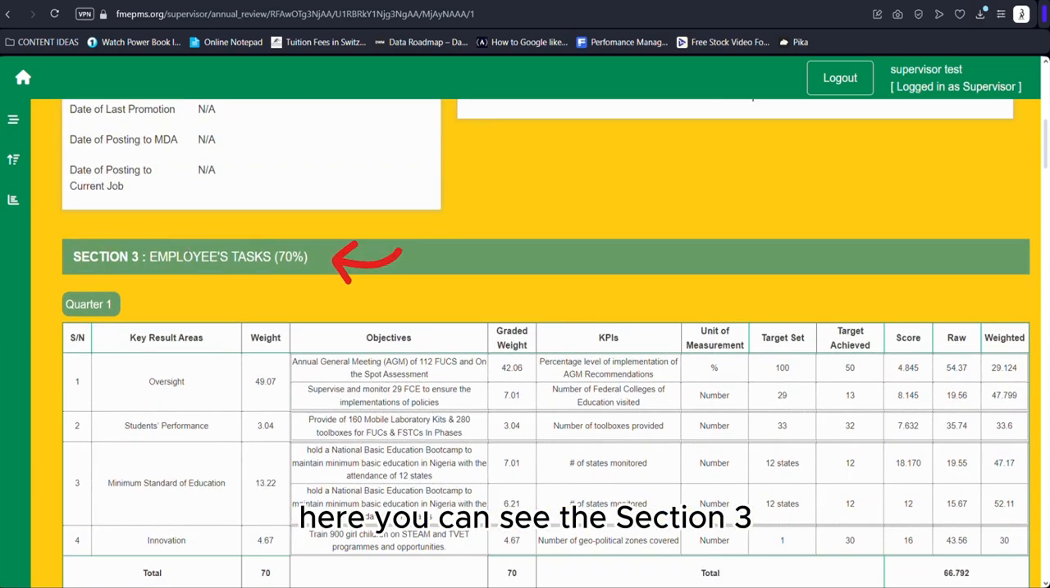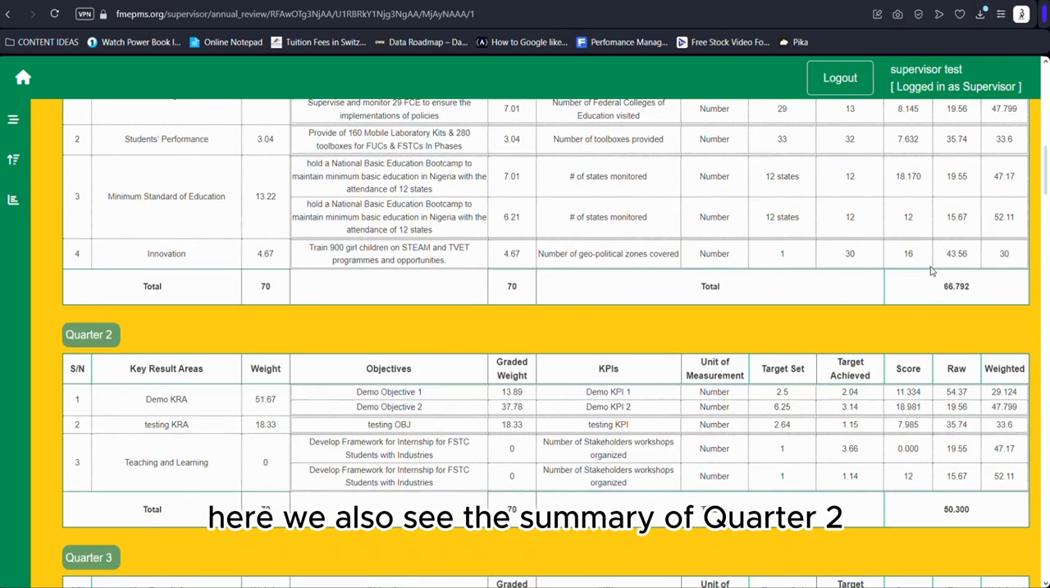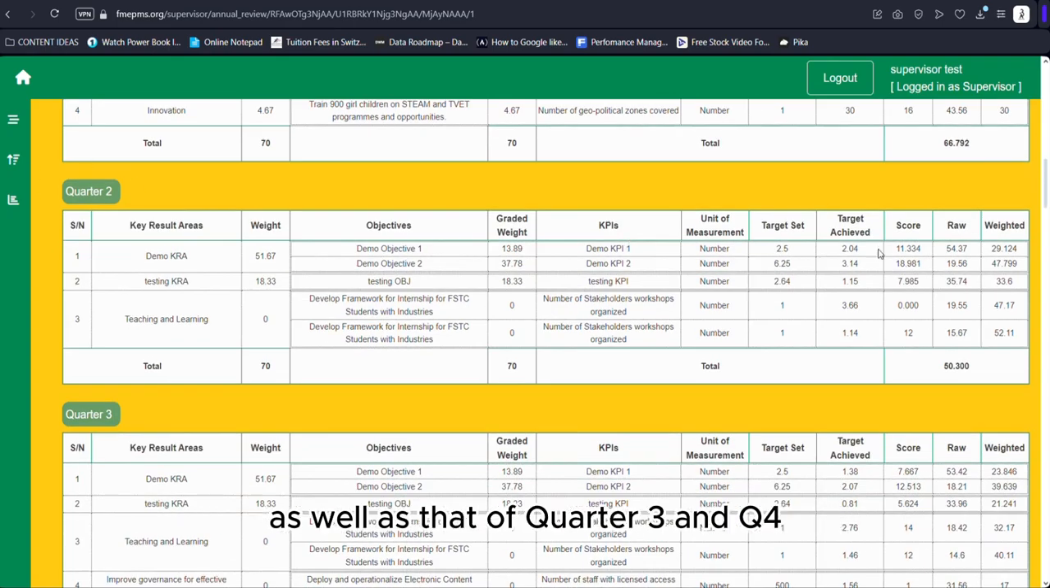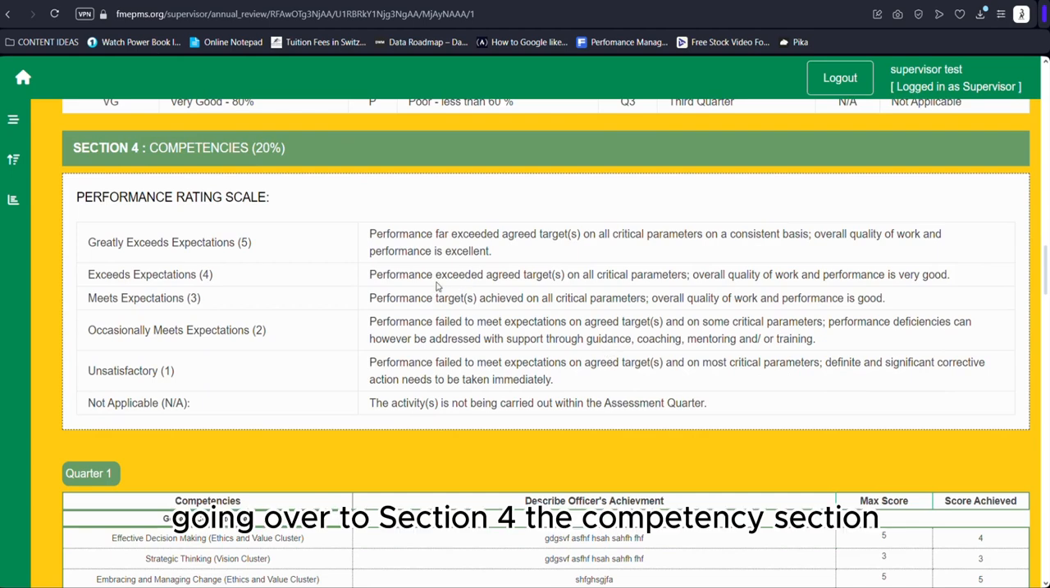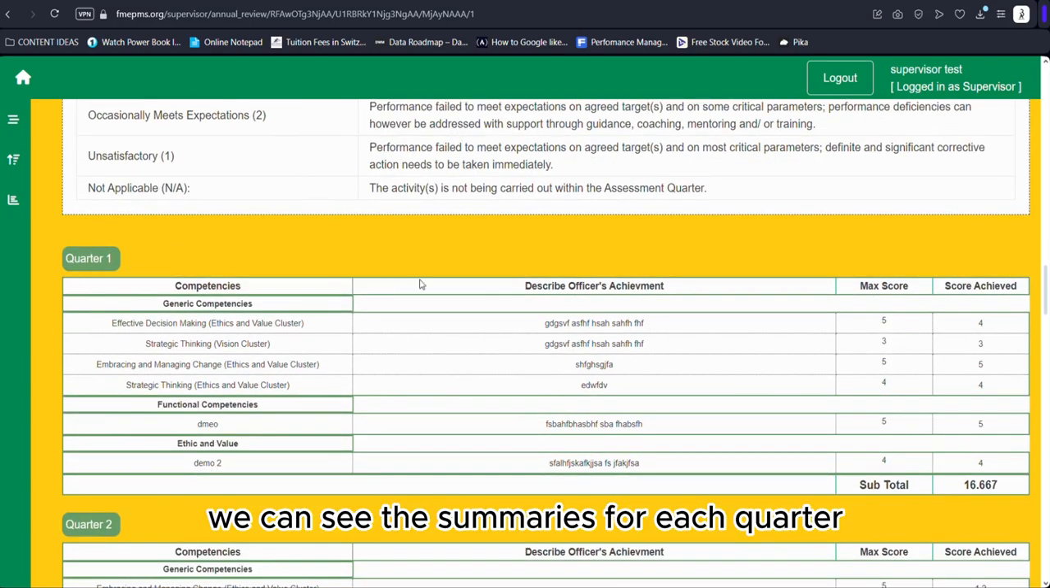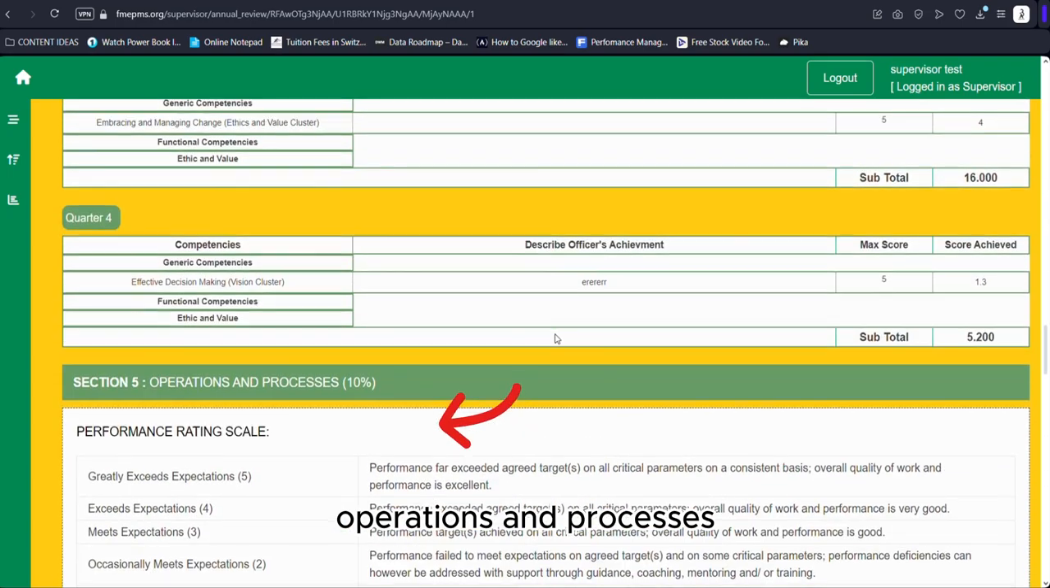Here, you can see Section 3, which is the employee task. You can see the summary of Quarter 1. Here we also see the summary of Quarter 2 as well as that of Quarter 3 and Quarter 4. Going over to Section 4, the competency section, we can see the summaries for each quarter. The same thing applies to Section 5, operations and processes.